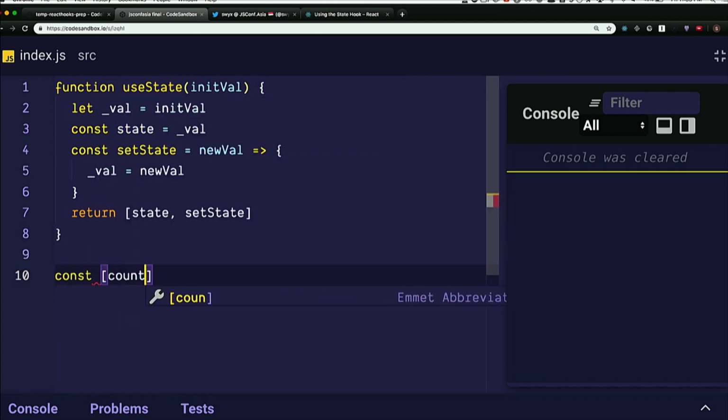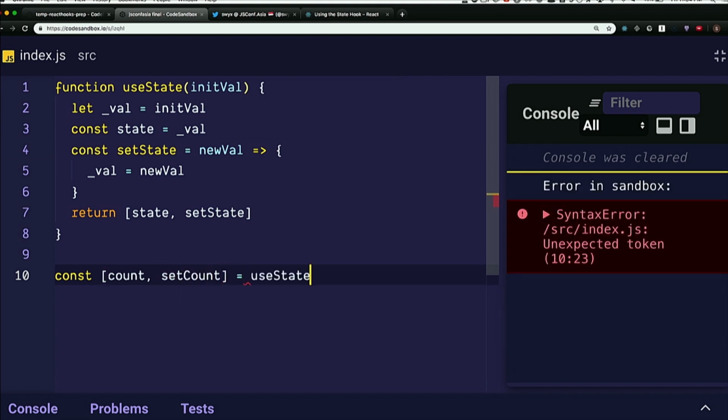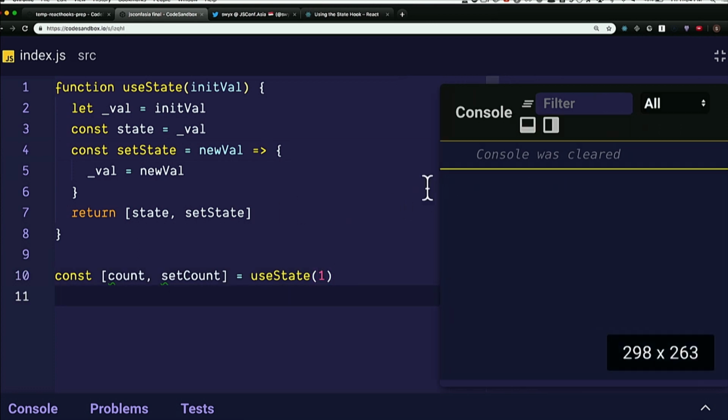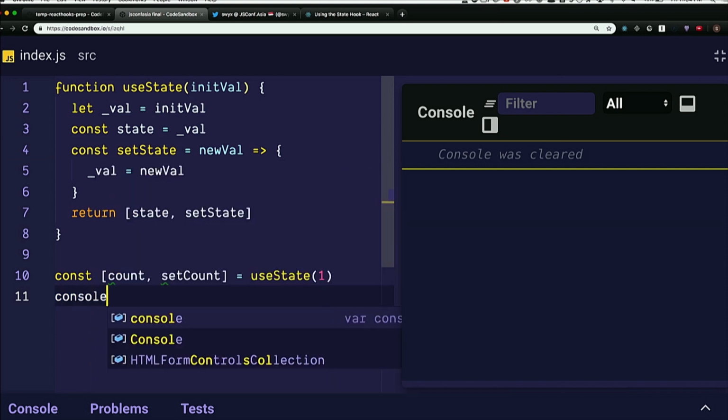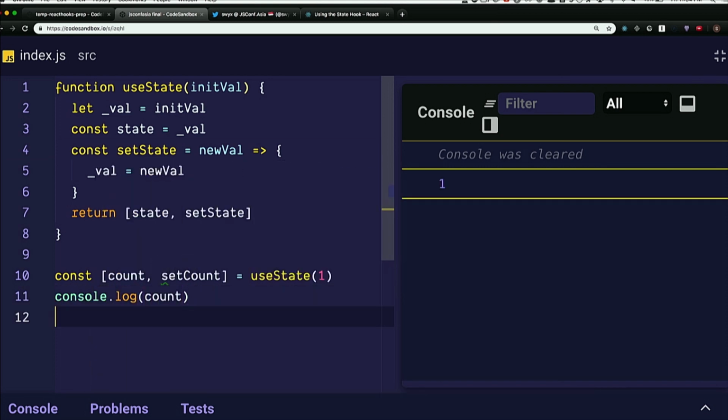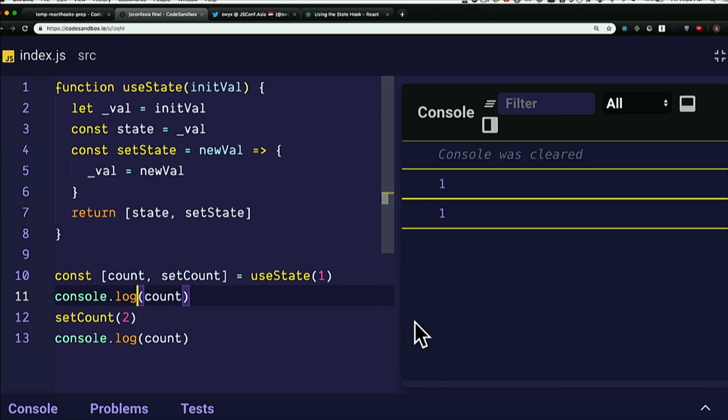Let's use it. count, setCount. So this is array destructuring, and all that. Again, these are all standard JavaScript patterns that are pretty handy when doing this. And then now we're going to console.log count. We're going to set count to 2, and then we're going to console log count again. So what I expect is to log out 1 and 2. Unfortunately, I log out 1 and 1 over here, and that means that it's not really working.